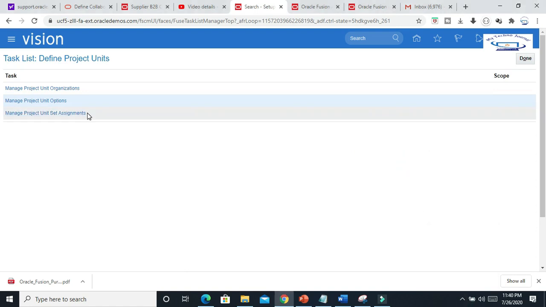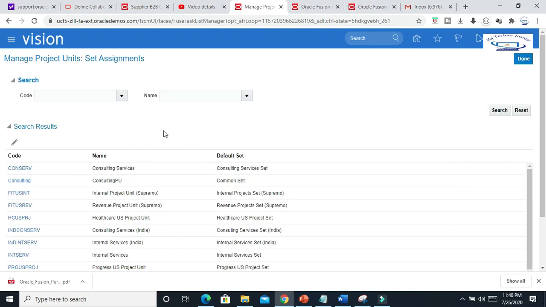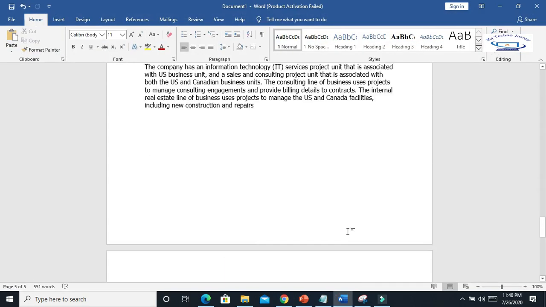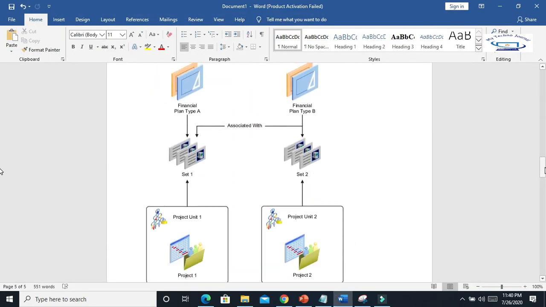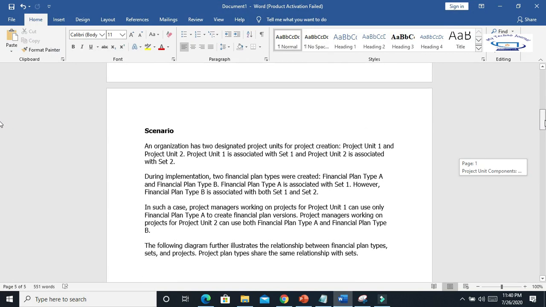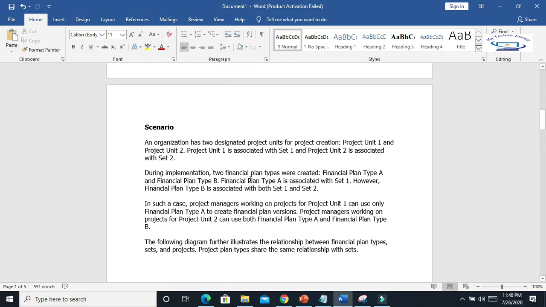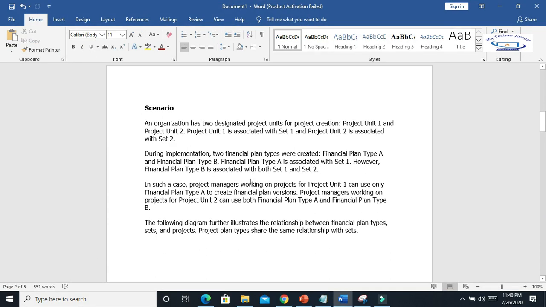Now, manage project unit business assignment. So that we assign to a common reference data set. But I'll give one example here. Let me go to my document here. So how the project unit reference data set will be helpful when you are giving the reference data set to project unit.